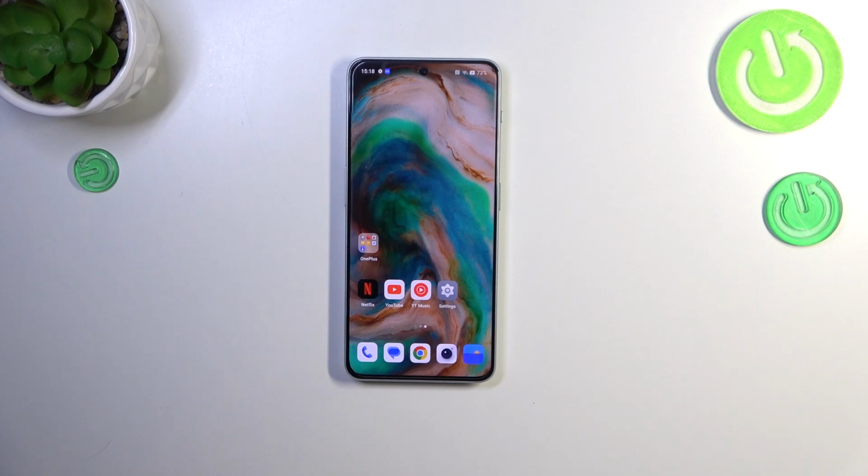Hi everyone, in front of me I've got a OnePlus Ace 2V, and let me share with you how to allow unknown sources on this device.